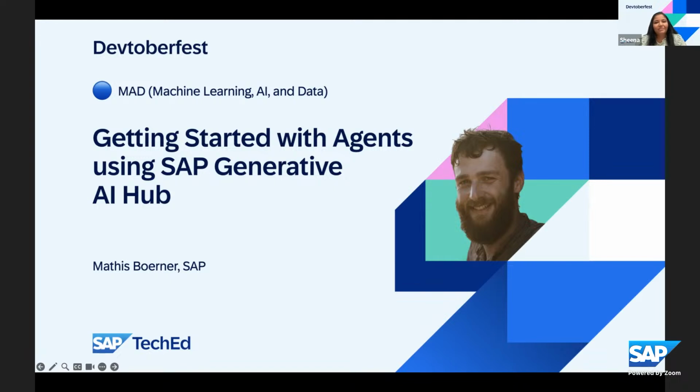The current session is about getting started with agents using SAP Generative AI Hub. And let me introduce today's speaker, Mathis Boerner. Mathis is one of our extremely qualified data scientists in the Deep Learning Center of Excellence, and I'm super excited to have him here today to tell us about large language models and agents using Generative AI Hub. Welcome, Mathis, to Devtoberfest, and now over to you.